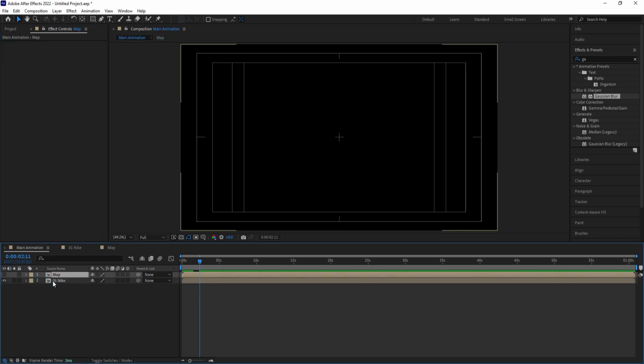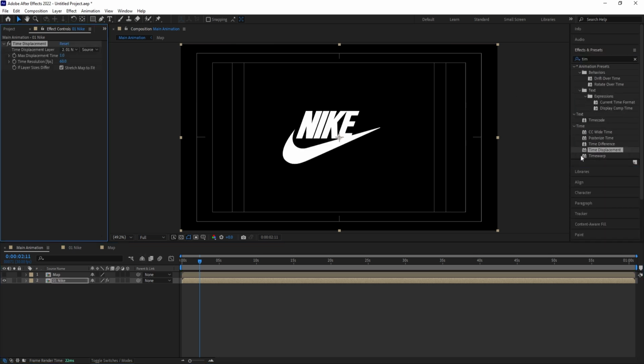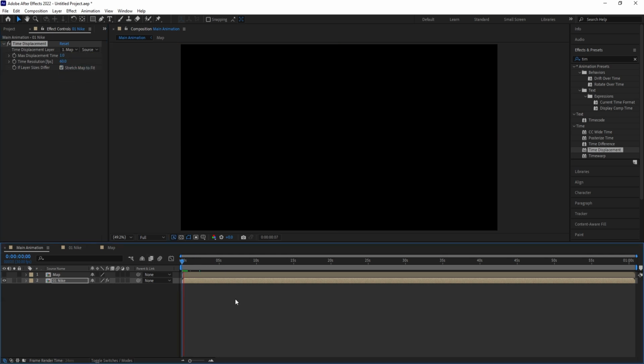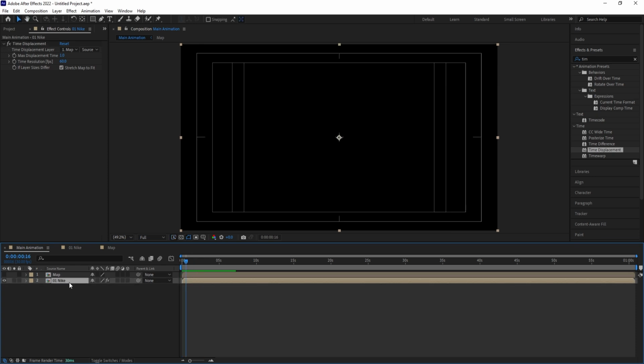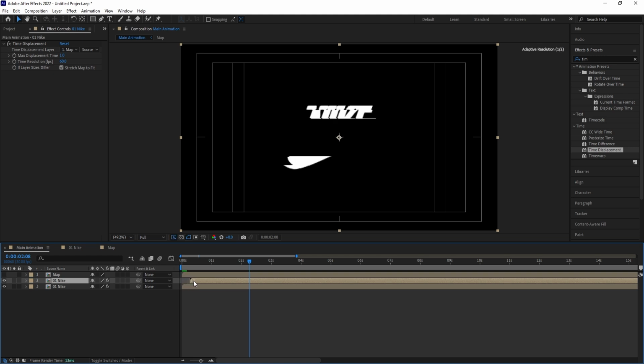Let's hide this map. Select this Nike composition and apply time displacement effect and double click to apply. And we are going to choose this map over here. And now if I see this animation over here, I'm going to get this kind of stuff. Okay, like this. If I select this, let's go somewhere around this point, somewhere around over here. Let's select this, hit Control D, and let's try to move this over. As you guys can see, we can get this animation again and again.